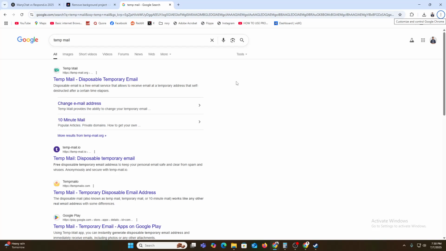Temp mail in 2025. The easiest way to get a temporary mail address to avoid spam, sign up for websites, or protect your real inbox. So without any further ado, let's get started.